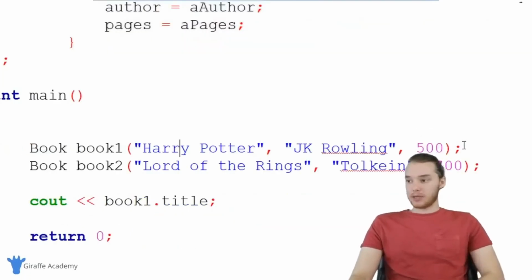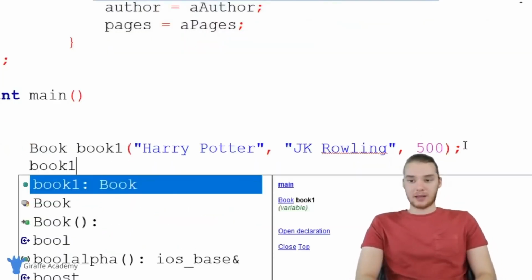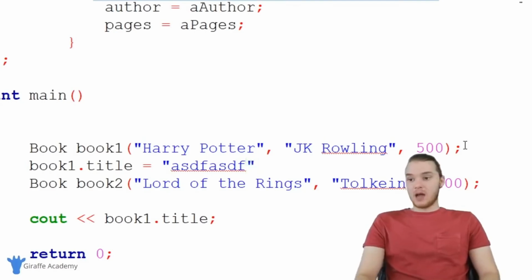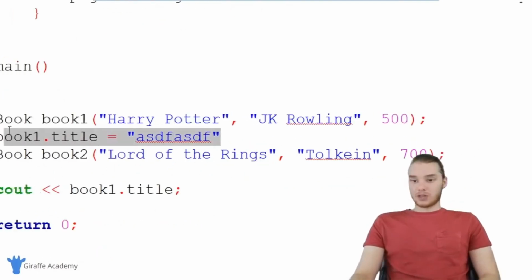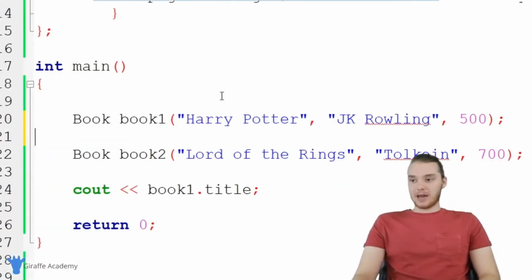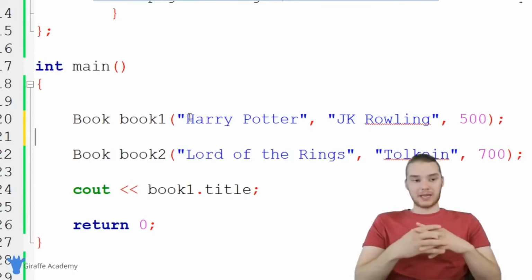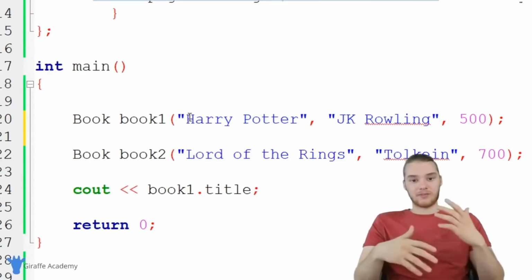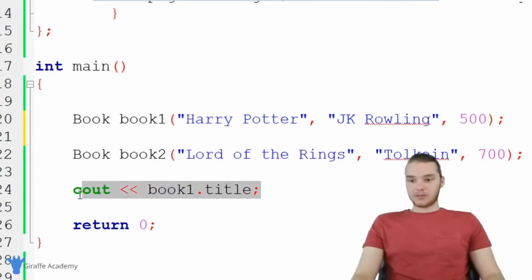Now I also do want to point out we could still modify these. So I could still say like book1.title, and I could change the title to whatever I want and it'll be updated. Really all we're doing with this constructor here is we're just making it a lot easier. So we're essentially just making it easier for us to initialize an object with different values. So that's sort of the basics of using constructors.